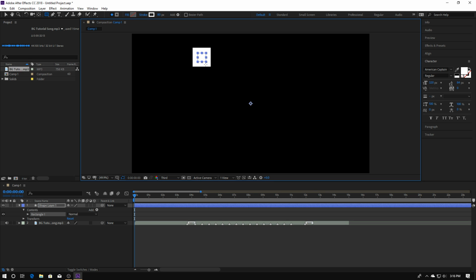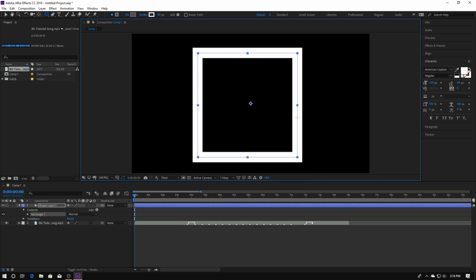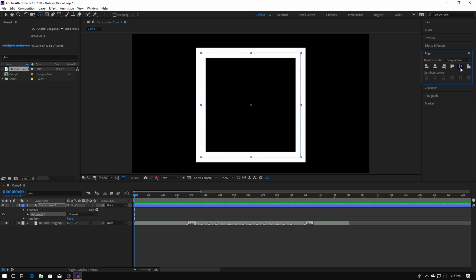Just basically click and drag until you have something that looks like that. And then once you have that, with it still selected, hold Control and click this button up here. It's called Pan Behind, and that'll center the anchor point for you. Then you want to go here to the Align tab, and then just basically align it like that.